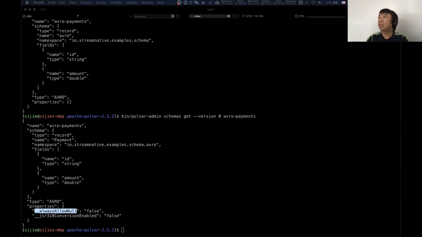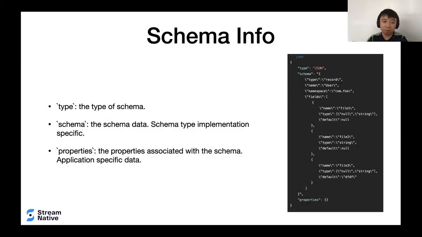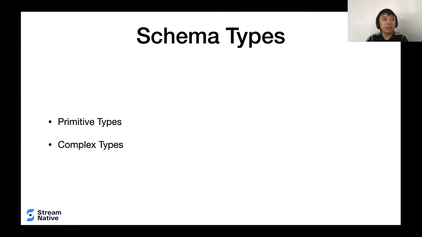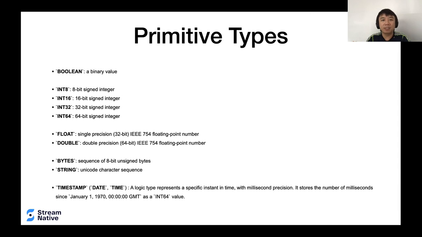So, going back to the presentation. What you can see here, the first thing is schema type. In Pulsar, we group the schema types into two groups. One is primitive types, the other is complex types. I will explain the different categories later. Primitive types are pretty much the same as in most languages: you can have 8-bit signed integers, 16-bit signed integers, float, double, bytes, and string types.